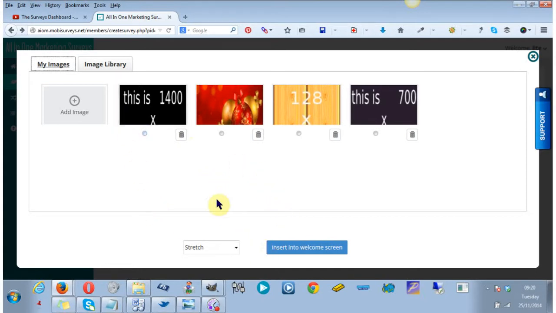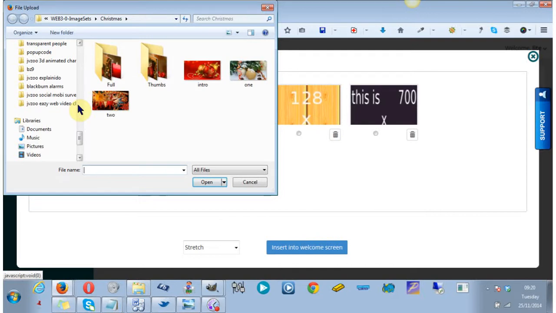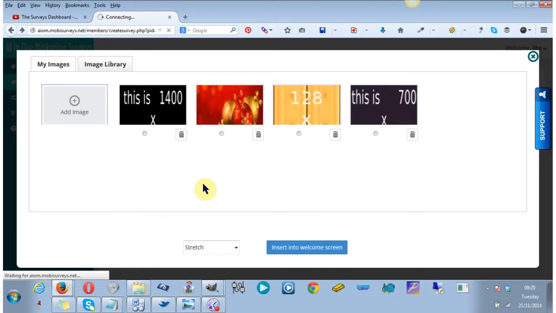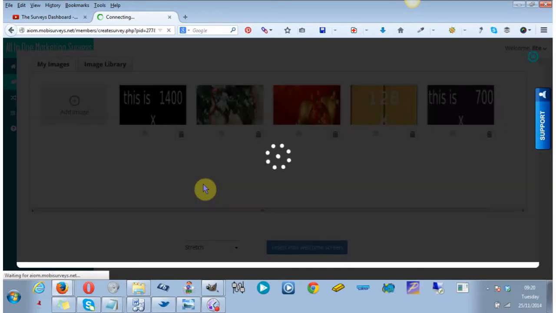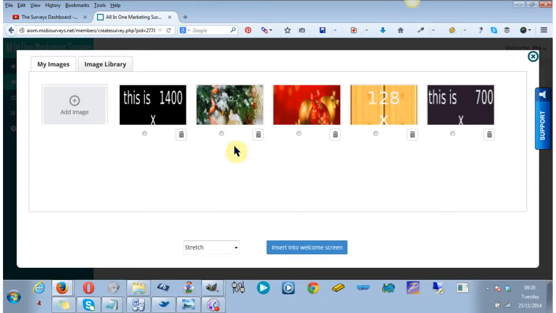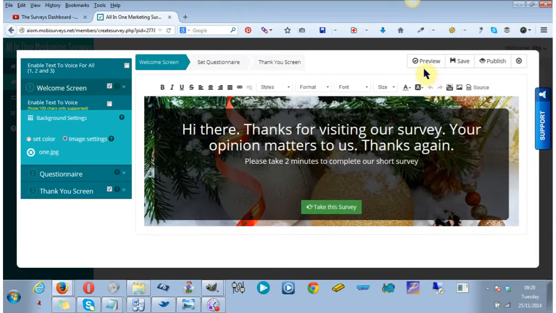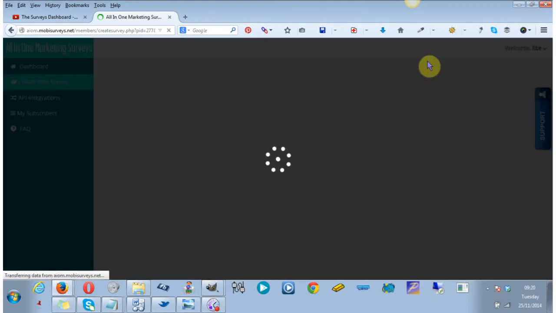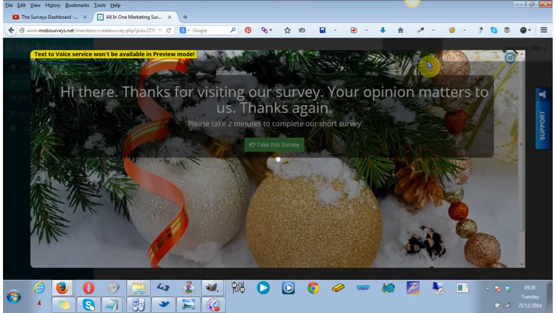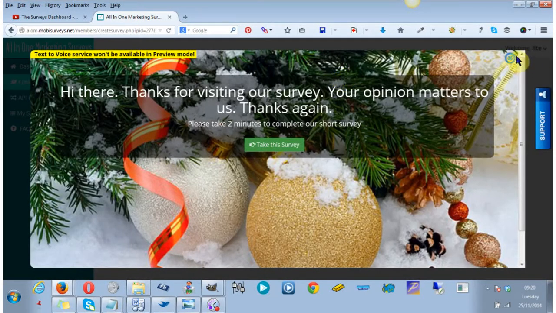and basically upload. So click Add an Image. Let's do this one. I suggest 1400 pixels by 700 is the best size, but you can use the stretch anyway. So that's going to upload that, and you must just remember to select it. Obviously you can bin one if you don't like it. And remember as well, at any point you just click on preview and it will show you exactly where you're up to. So that looks a nice Christmas image for a nice Christmas survey.